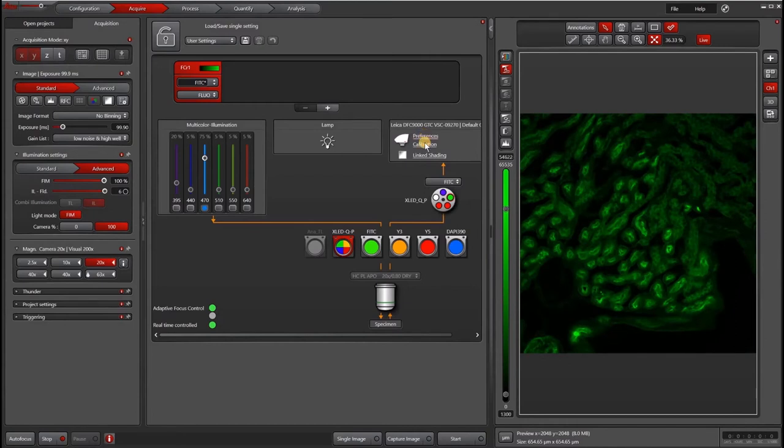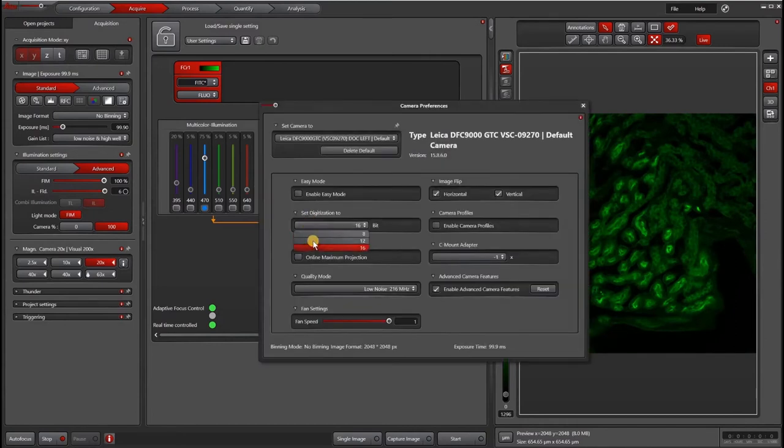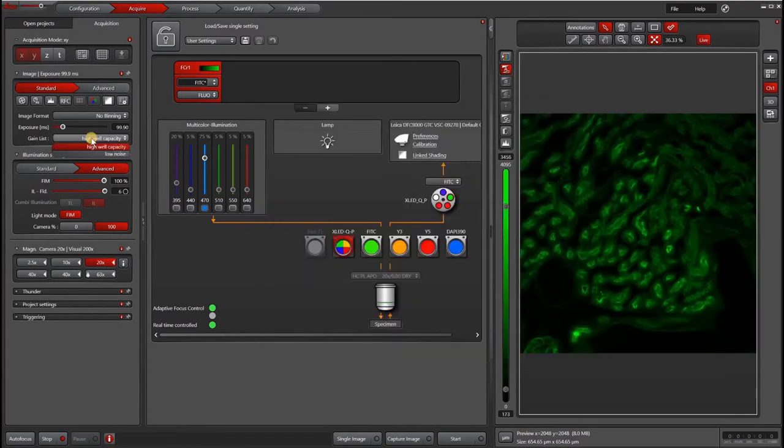Now let's switch to 12-bit mode. So I go to my camera preferences and switch the digitization to 12-bit. Now you see there are two options under gain list. One is high well capacity and the other is low noise. The difference between the two is a little bit counterintuitive. You use high well capacity when you have a lot of photons, for instance, when you are imaging bright field or extremely bright fluorescence. Now the secret sauce in this camera is that you can go to low noise and access a very low signal, high gain mode.